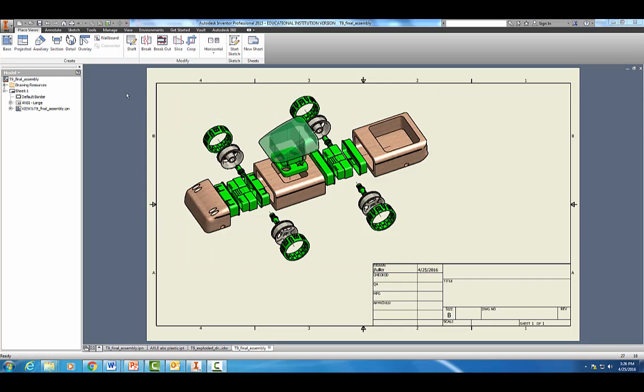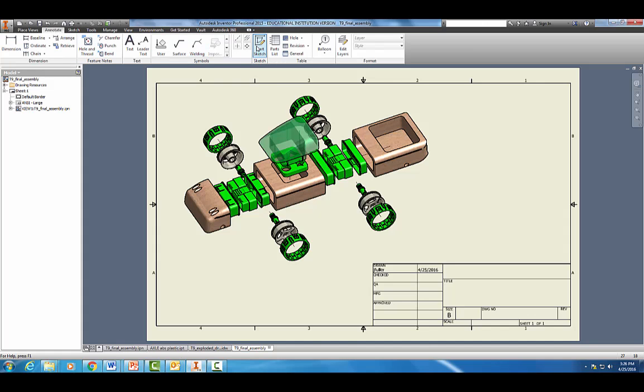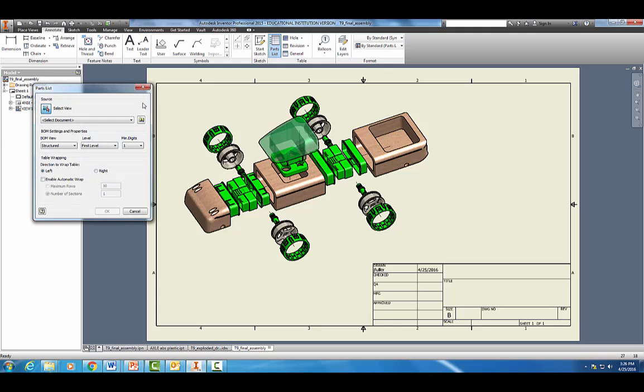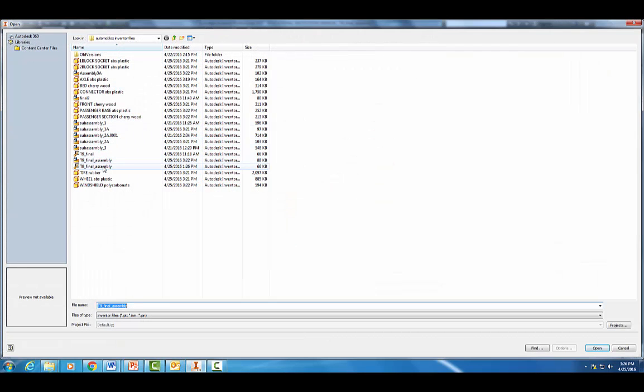Now let's go ahead and create a parts list. So go to annotate and come over here to parts list. And once again, let's select our document here.